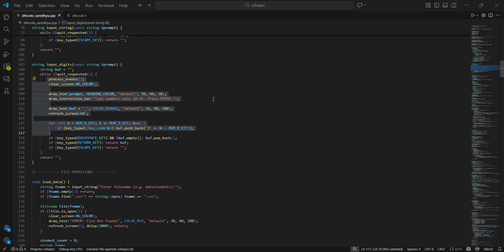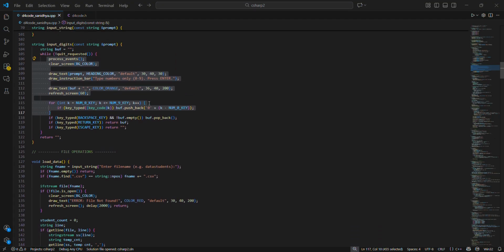Now the load_data. This is the file handling section, which is a key feature for the distinction grade. Load_data reads the CSV file using ifstream. It first reads the header line to determine how many subjects are in the file. Then it loops through the file line by line. It uses stringstream to split the line by commas to extract the roll number, name, and marks.